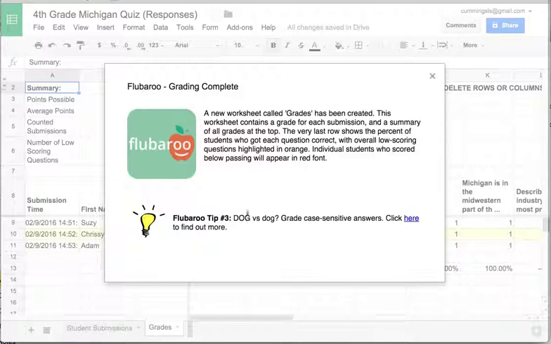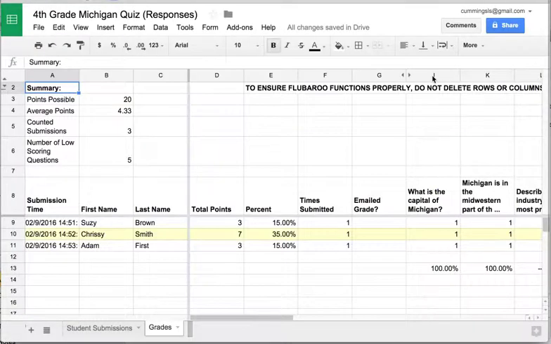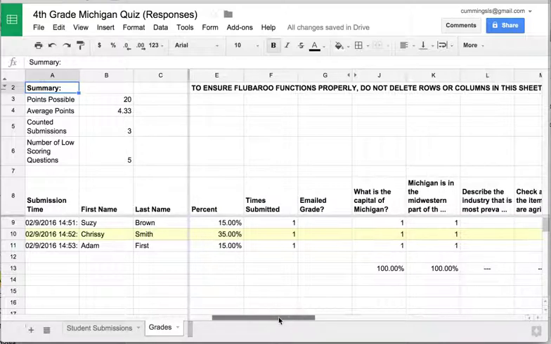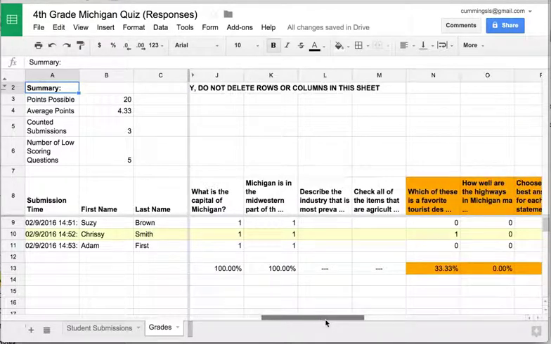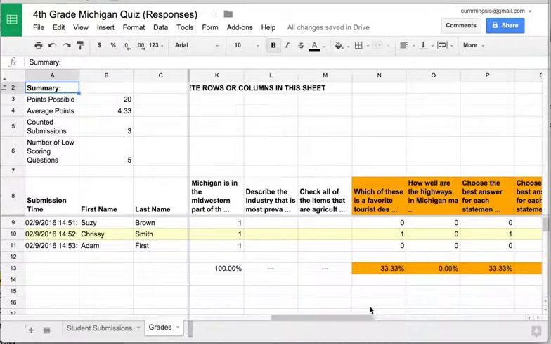There will be tips in this box, and you should certainly click here to learn how to use some of the higher level features of Flubaroo, but I'm going to X out of here and take a look at the results. My average points are terrible right now, but remember I have 2 questions that I am going to score by hand. So I'm going to come over here. Oh no, there's some of those orange questions. Well, alrighty then, some reteaching to do, but here I can go ahead and I want to score their essays.